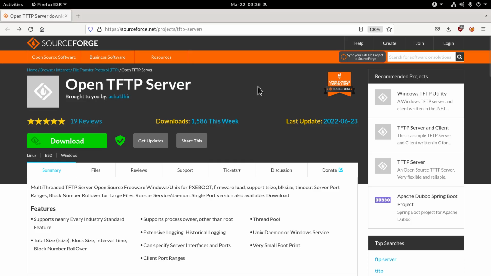Hey everyone. Now the next thing I'm going to set up on my new server is a TFTP server. I still use TFTP for things like configs from switches, and it's handy to have. So I'll go through how I set that up. The program I use is this OpenTFTP server.